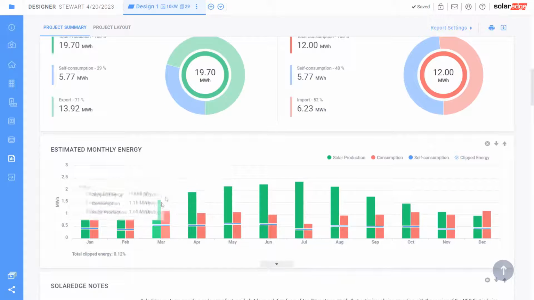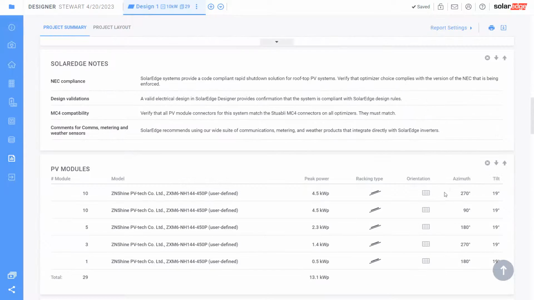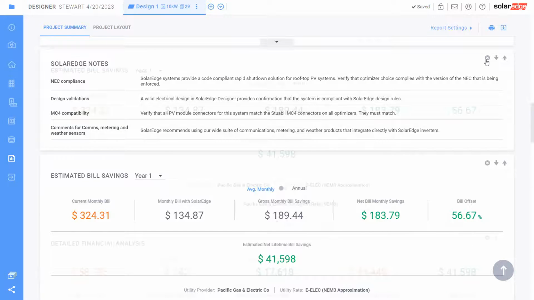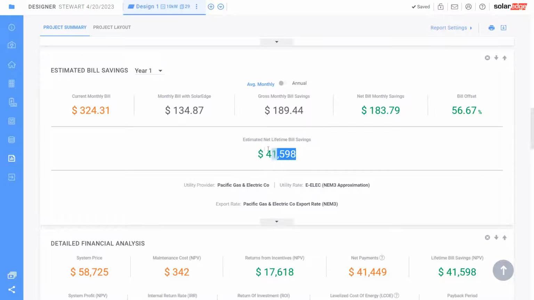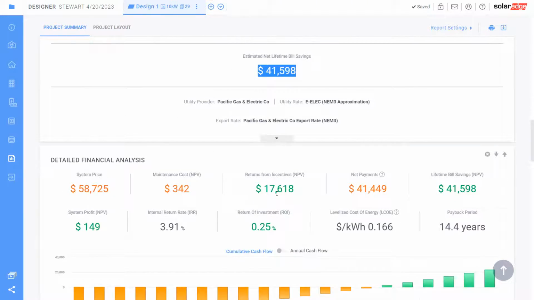You can see that during the months of February, March, April, May, June, July, August, September, October, November, you're going to produce more energy than your home consumes. It looks like December and January are the only two months that you're going to pay for energy. And in a NEM 2 world, that might have been great. As we scroll down, I'm going to get rid of some of these things. We can see the net lifetime bill savings is $41,000. That's your bill savings.